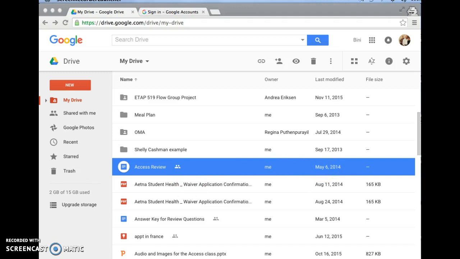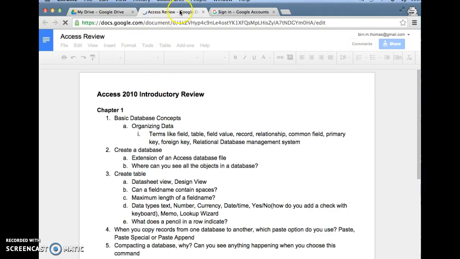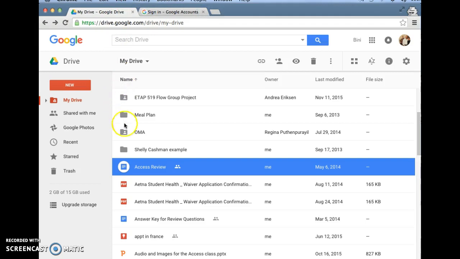To work on a file, simply select the file and double click on it. When you double click on it, the file opens up in a new tab, as you can see out here. And you can start working on the file, and when you're done with it, you can close it and you can come back to your Google Drive.